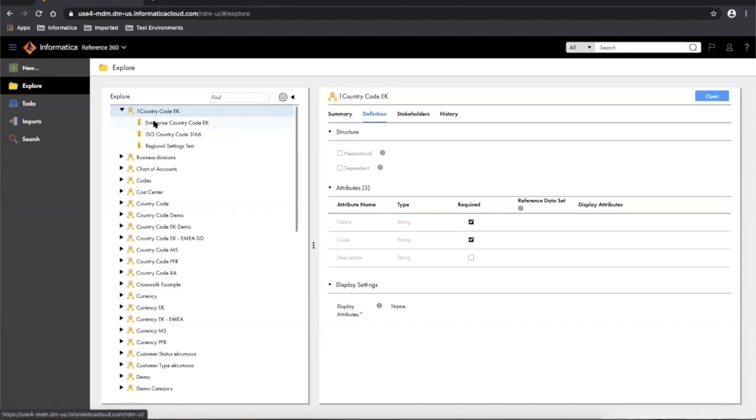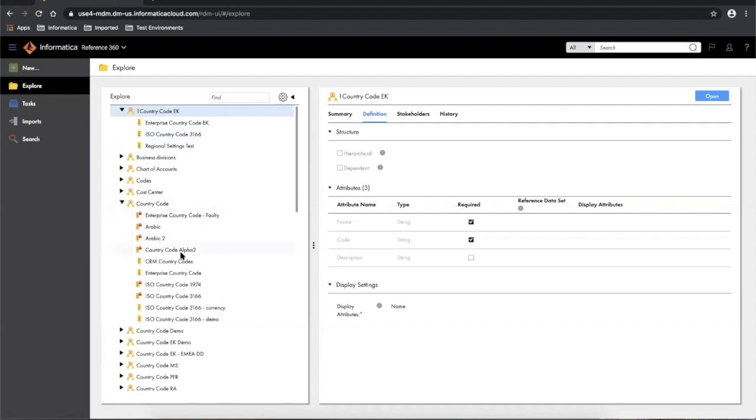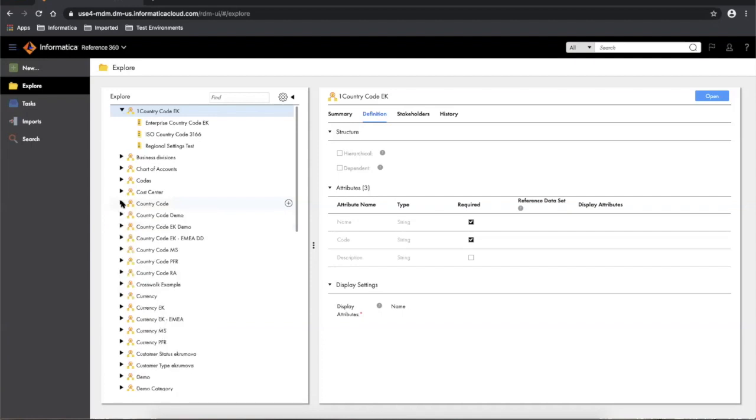So the specific implementation would be the actual code list, which can be tied to what application the data comes from. So, for example, you can have code lists that represent the information coming from some standards like ISO country code 3166, or you can have code lists that represent information from your CRM system or from any other system that uses country code information.